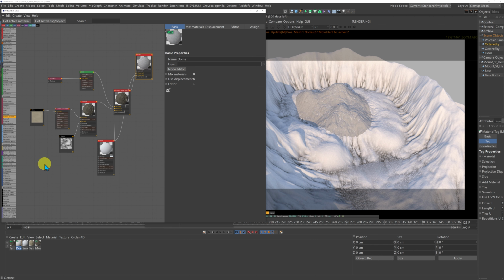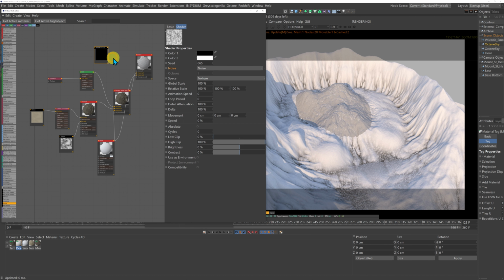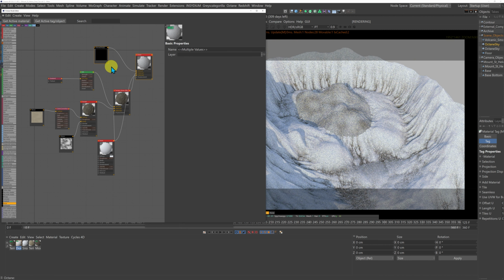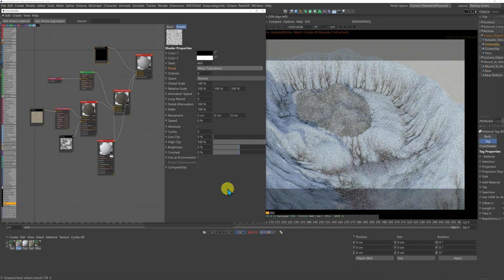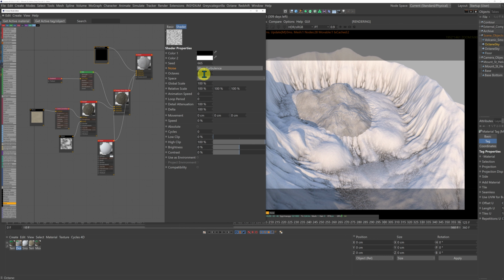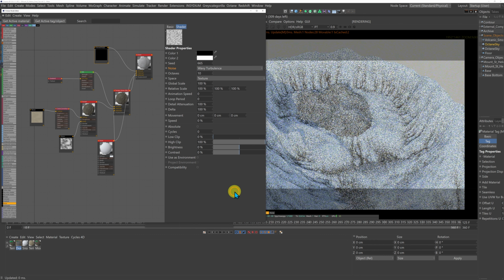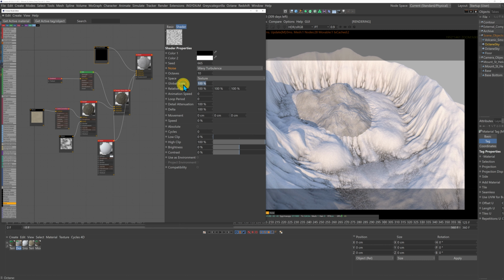So I'm just going to grab a noise here, and this is an OSL noise. I'm just going to pipe that into the amount there, and we've already got some of the distribution going on there. So I'm going to use a wavy turbulence, and I'm going to change the octaves to about 10, and I'm going to change the global scale to say like 200 for the moment.